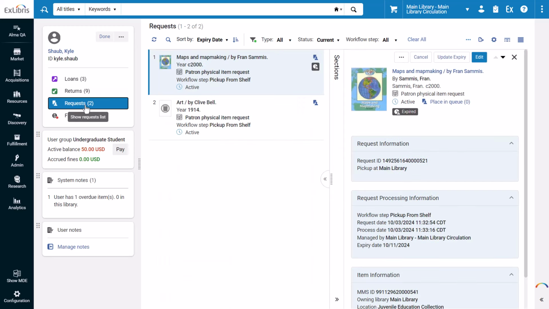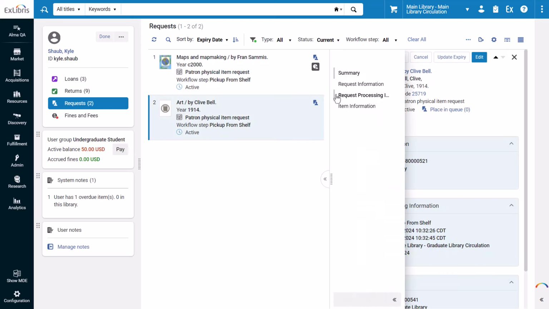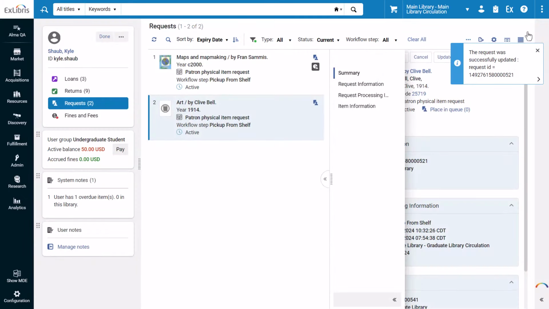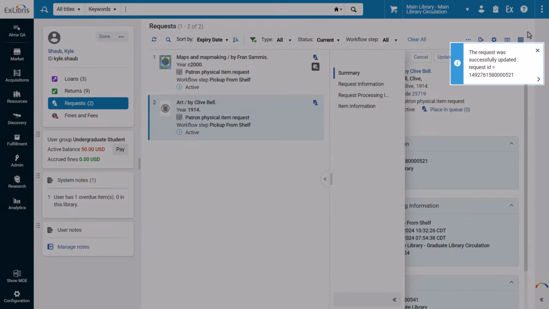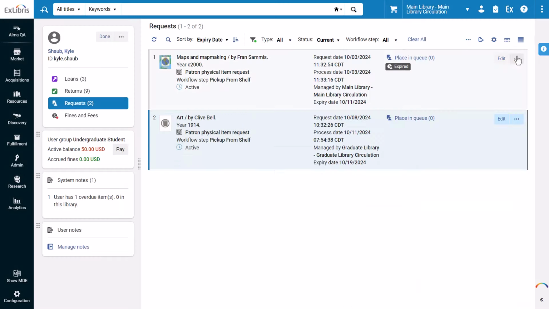Next, click the Requests button to go to the Requests page. Here you can see all requests for the patron, including their place in queue. As with loans and returns, when you open an item, there will be easily navigable sections, including a brief item summary, request information, request processing information, and item information. You can easily make changes to the request if needed by clicking Edit. A sliding pane will open over the patron's account with the request form. Click Submit if you make any changes, and you will return to the patron's account. And there's a notification that the request was successfully updated. You can click the X to return to the list view.